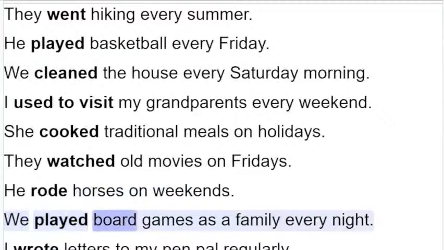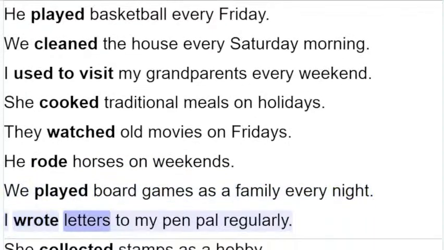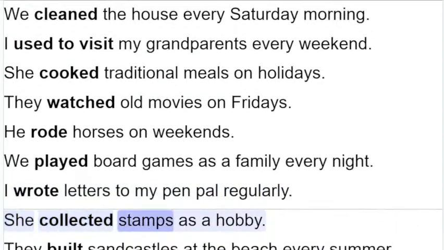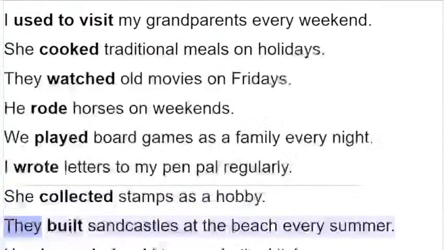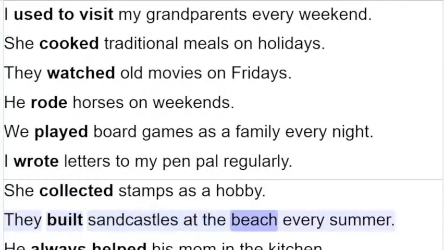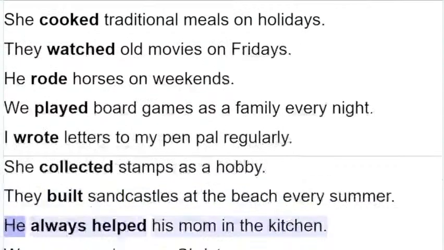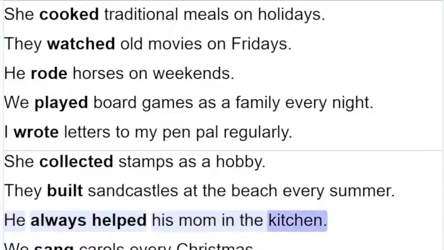We played board games as a family every night. I wrote letters to my pen pal regularly. She collected stamps as a hobby. They built sandcastles at the beach every summer. He always helped his mom in the kitchen.